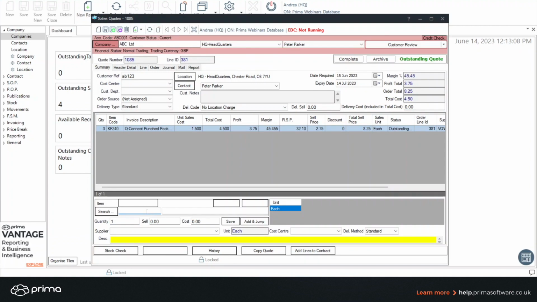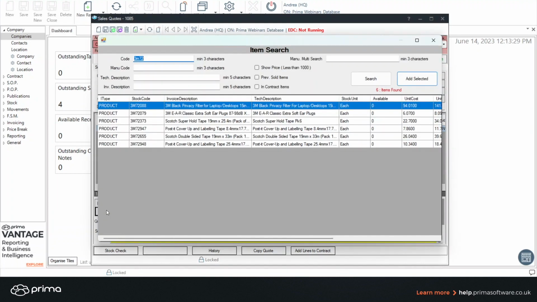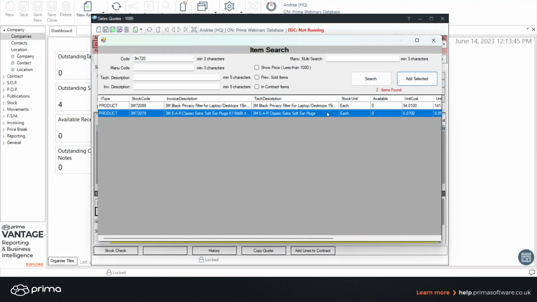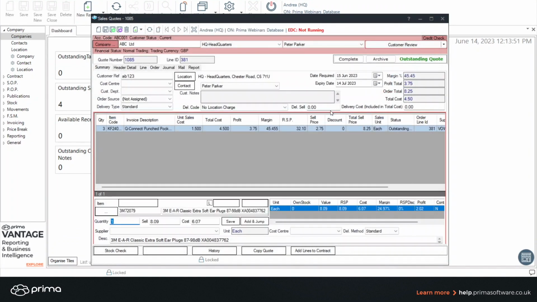If you only know part of the code, then type in the part of the code that you know. And again, you can click the Tab key or press the search button to the left. And Prima will pop up with the item search box. You can continue searching for the product by extending your search in the field filter at the top. And then once you've found your product, you can highlight the line and click Add Selected, or just double click and change your quantity, and then click Save. And it's as simple as that.